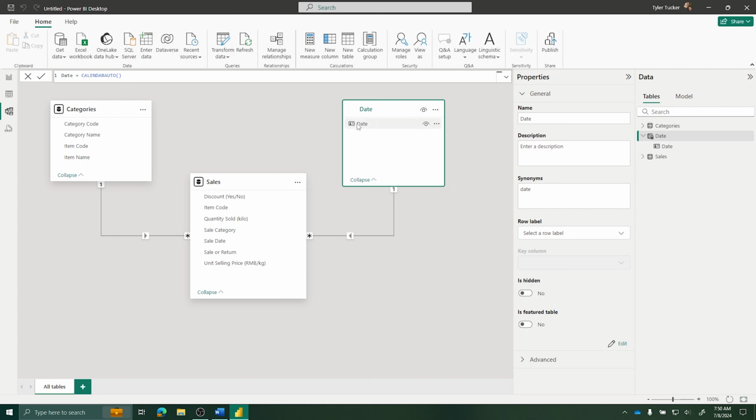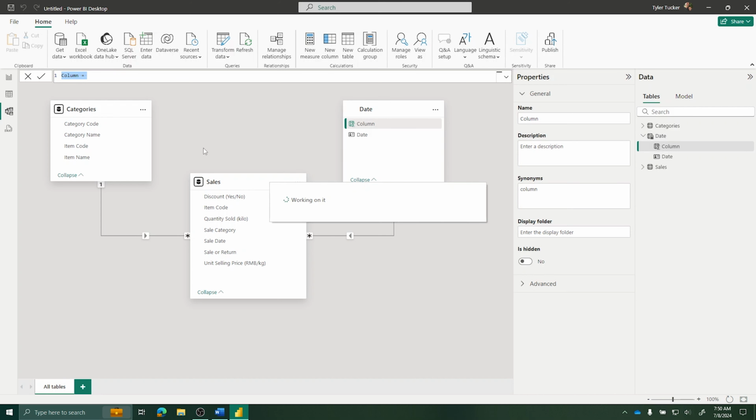Now, second, with our date table still selected, we're going to click New Column. Now, what we're going to do is create some more columns under our date table that are sort of related to date, but it's going to let us analyze our data a little more and dive into certain date aspects.